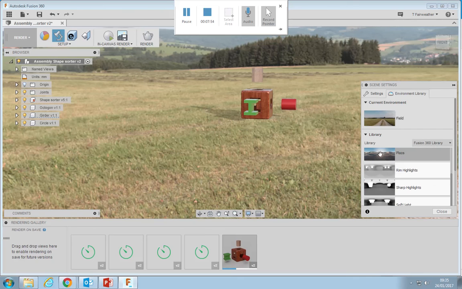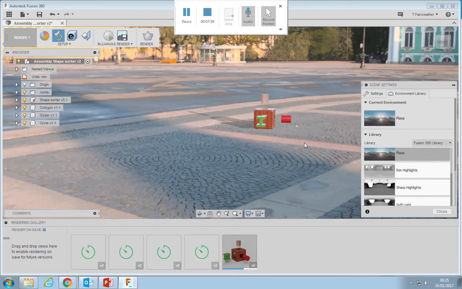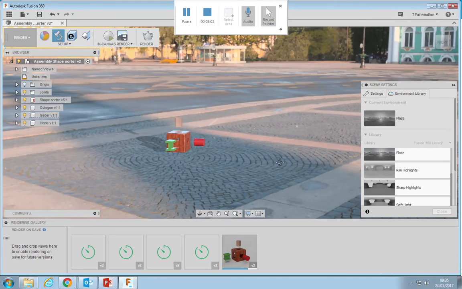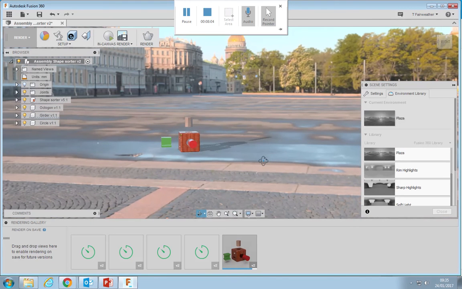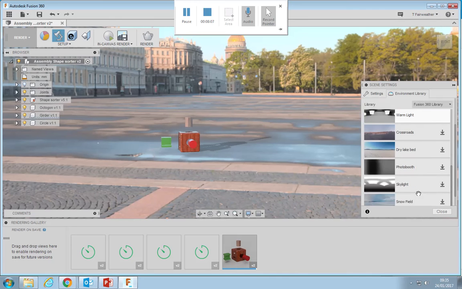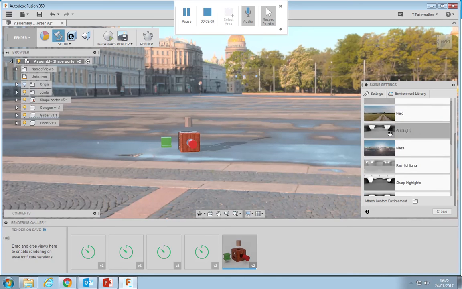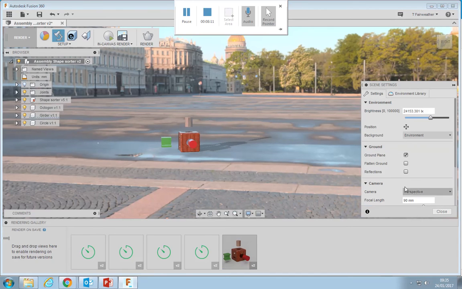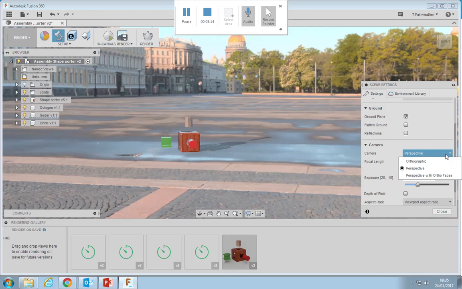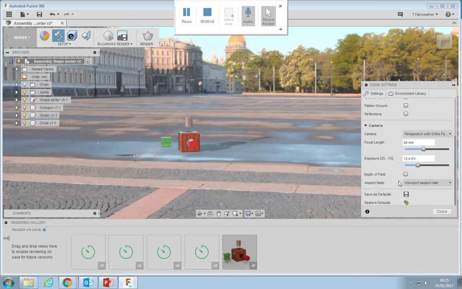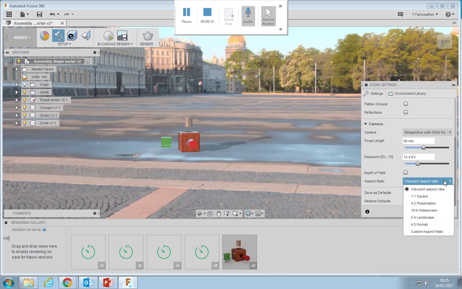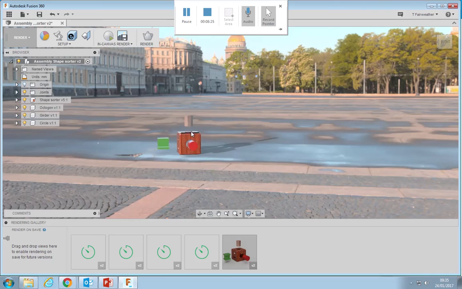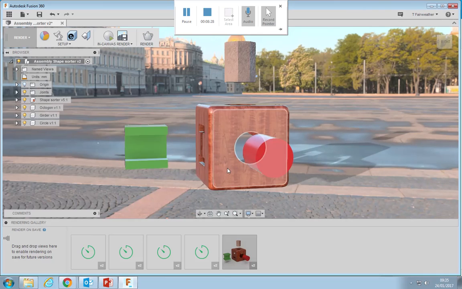So I've got all these different ones down here. Again, I could drop that into a plaza, or you could change that to just being in a room somewhere with some skylights. There's all sorts of different settings there you can play with. But it means that we can go back to the settings and look at the way the cameras are set out, whether that's going to be perspective, orthographic, exposure, depth of field, and so on, and aspect ratios that you might want to apply. So there's a variety of different ways that we can see our shape.